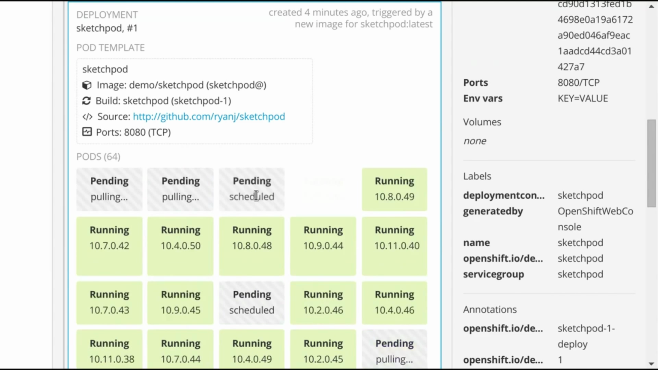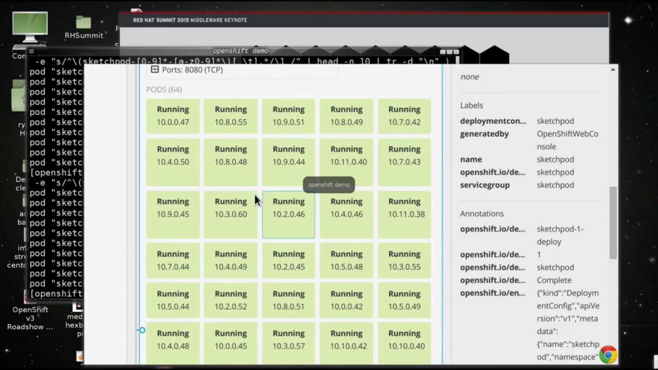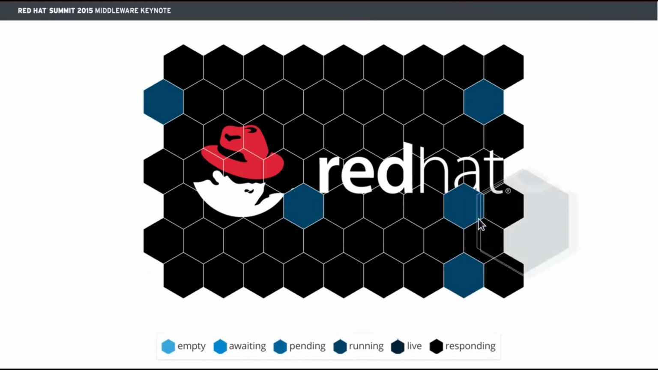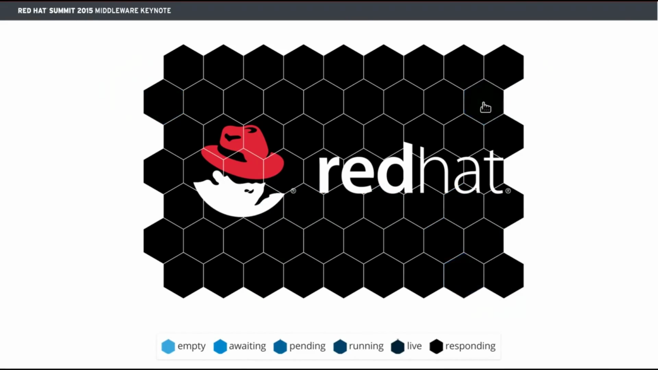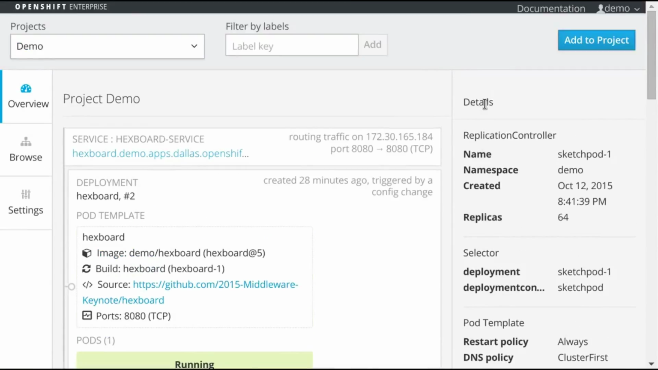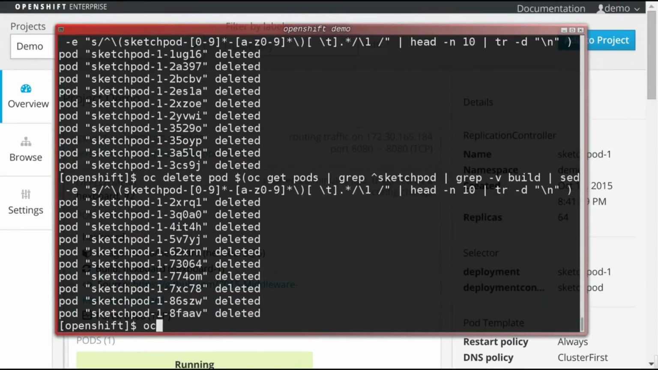So let's see a little bit more here. You can see in the dashboard, this is the web console that comes with Origin and Enterprise. It's all open source. So we just keep killing and deleting them and see how quickly they come back. And it's all pretty easily done from the command line.